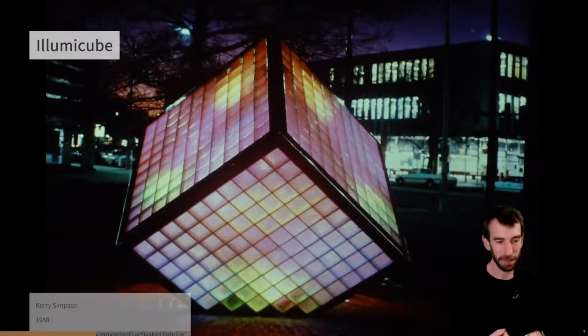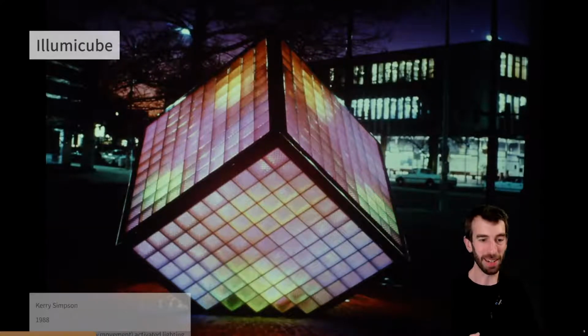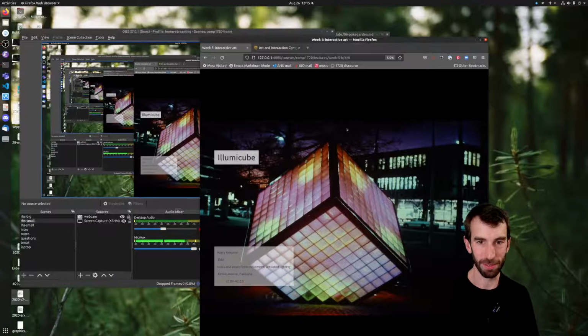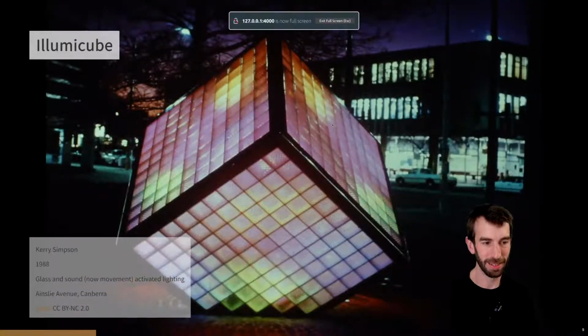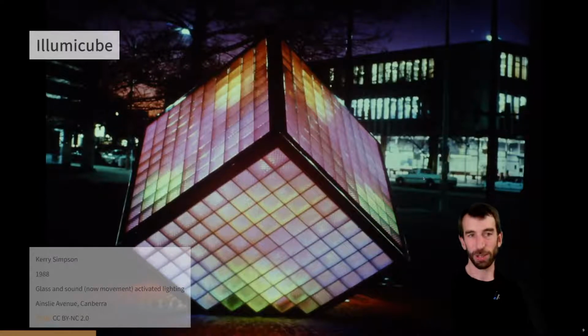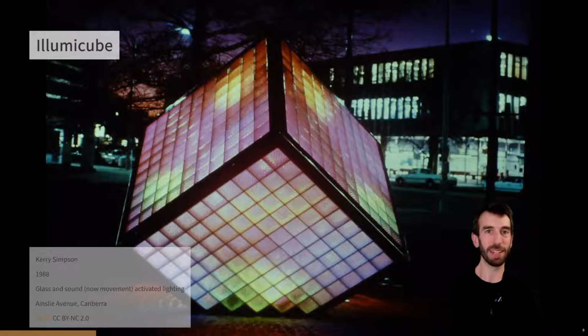Here's something more of the modern era. I just wonder if my zoom is correct. I want my little labels to be in the screen. This artwork is called the Illumi Cube, and you may recall something like this. It seems like it's a thing you've seen before, because actually it's an installation artwork in Canberra. It sits on Ainslie Avenue near the Canberra Centre.